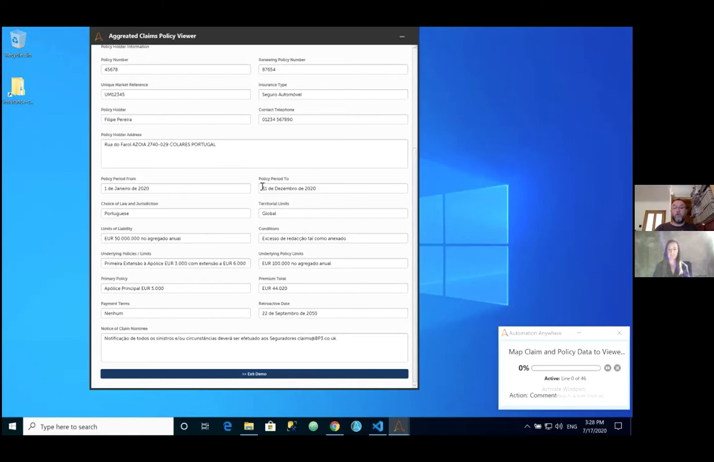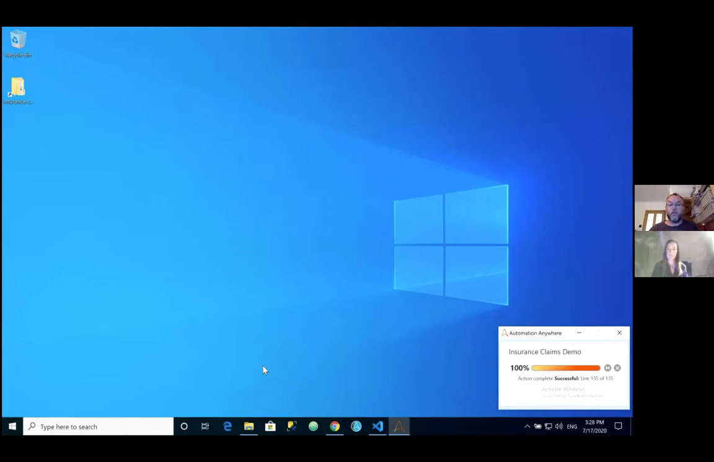And at this point in real life, you would then push this into, in their case, a claim system, either using RPA to do that by interacting with the screen, or if there's an underlying API, use a REST service call, for example, to push that data into the system that way. And that's the end of the demo.